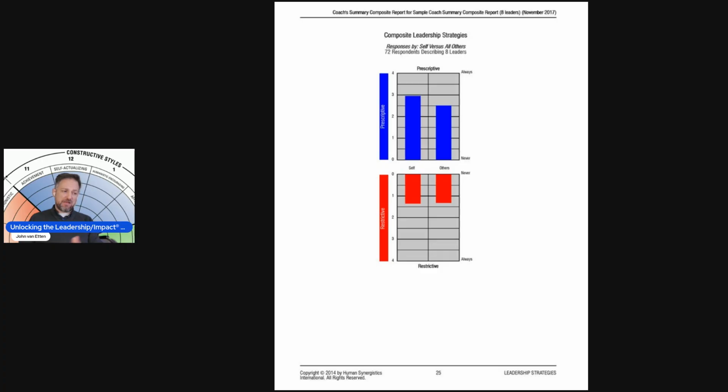Again, in the leadership impact, those thresholds are 3.0 for the prescriptive strategy frequency and negative 1.5 for the restrictive strategy frequency. So we are seeing that this leadership team is below the negative 1.5 restrictive threshold. So that is a positive to see. However, there is a large gap between the current use of prescriptive strategies and the 3.0 threshold that's really needed to encourage and facilitate the constructive behavior that we said we want.